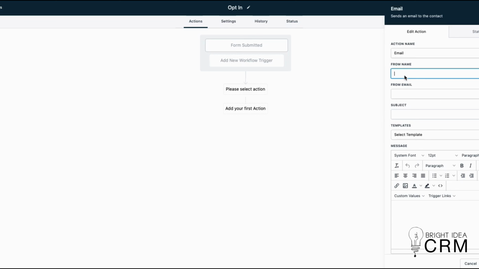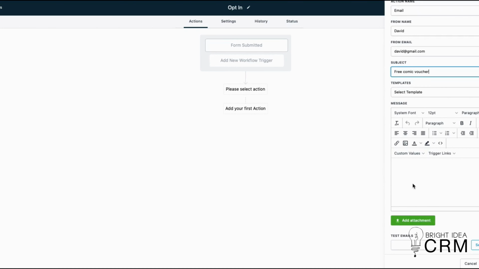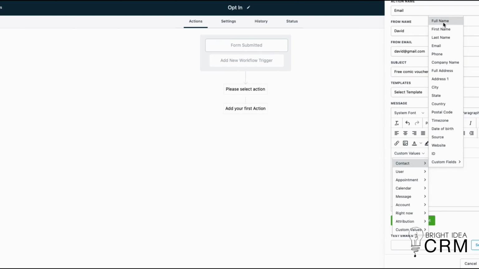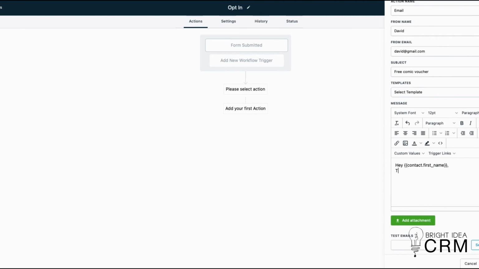So we have a from name here. We'll do our name, our email. Let's do subject: free comic voucher, right? If you have a template already set up, you could use a saved template here. And then maybe you type out a template. You know, hey, first name, thanks for grabbing your free comic voucher.